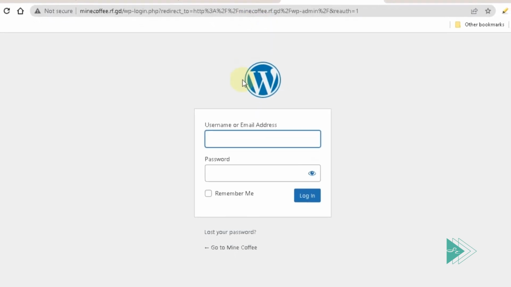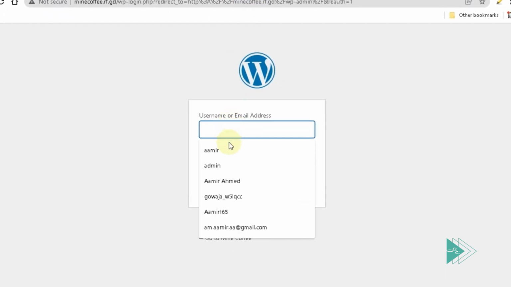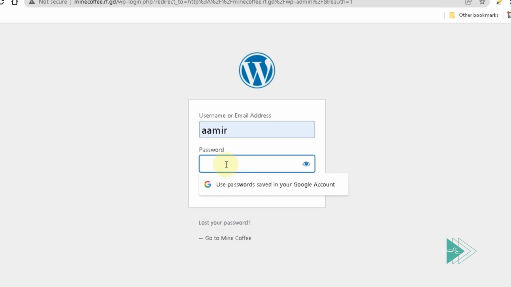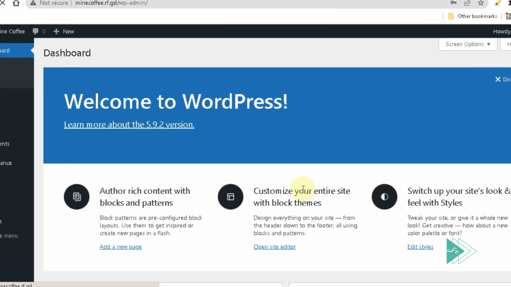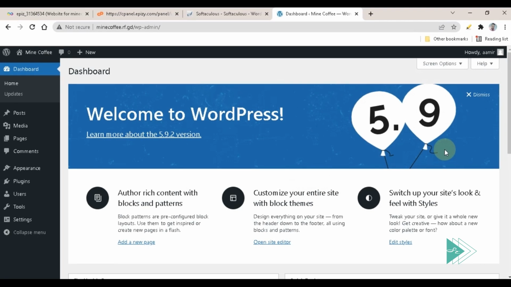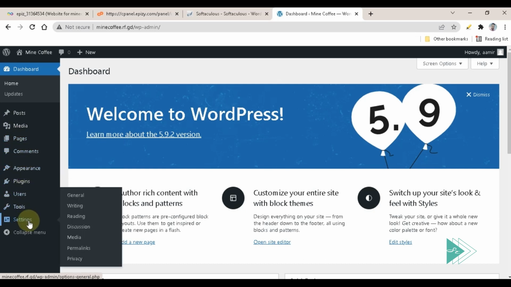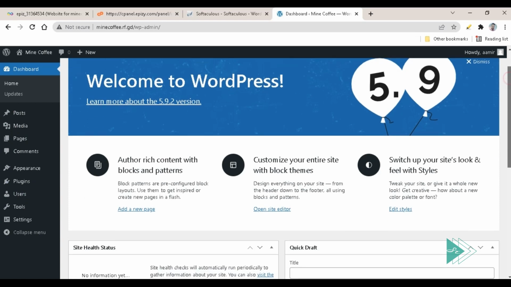Here we will put our username and password. So the username was Amir and the password was test. We will click on login. So here is our WordPress dashboard or backend. Here you can see all the options like posts, media, pages, comments, appearance, plugins, users, tools, and settings. And here you can see different blocks.